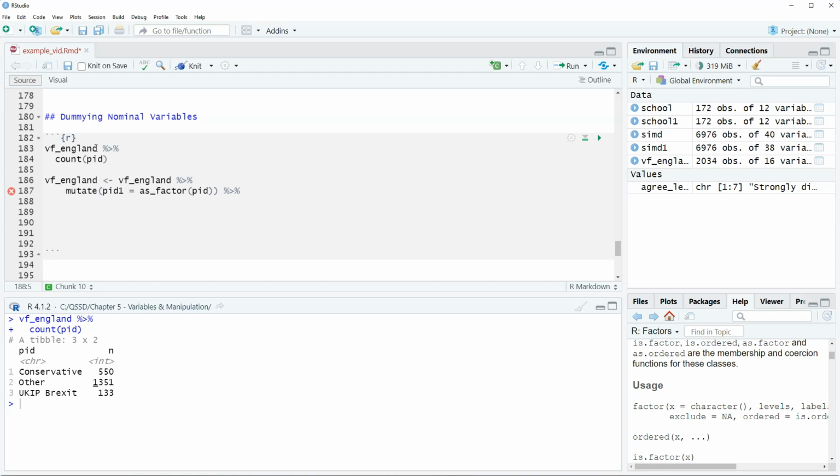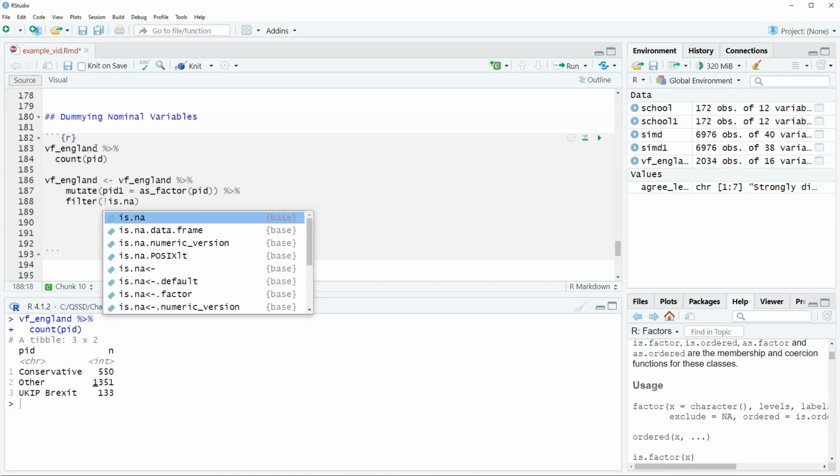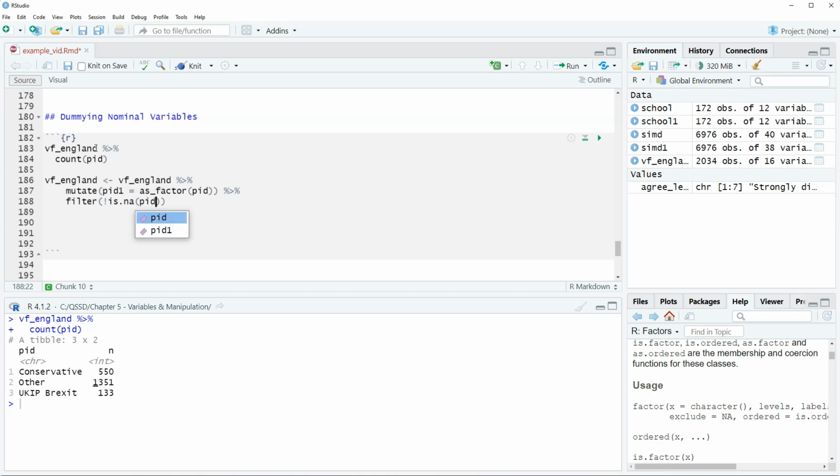So let's see here. Are there missing values? There should be missing values. There might not actually be missing values here. I might have stripped them out. Anyway, let's say there are, because most likely there are going to be missing values. All right, so we're going to use filter, which we looked at before. And to get rid of the missing, we're going to do not is.na, and then PID1, because we're referencing off of that.